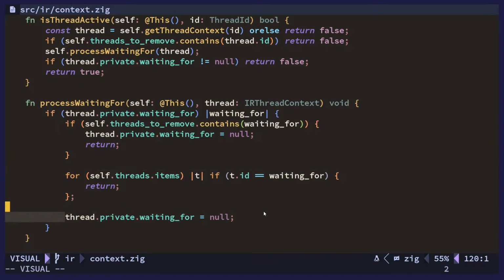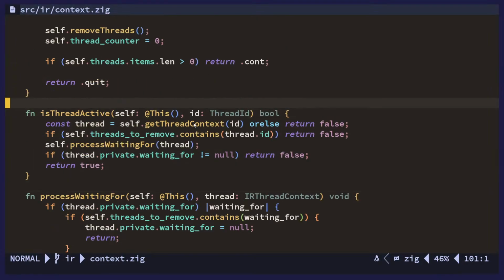But otherwise, we didn't find the ID in the threads list, so we have to clear this and then we're done. And then after that, we're simply checking, okay, are you waiting for something or not? So if you are waiting for something, we are not active. There we go. I need to do some mental gymnastics here. This Boolean logic sometimes messes with my brain.